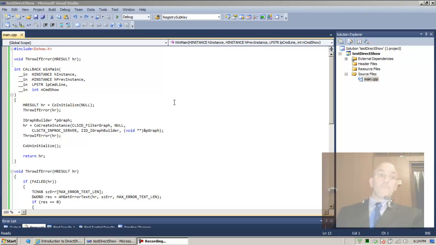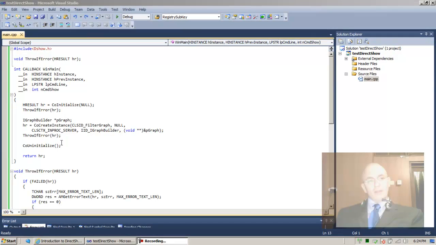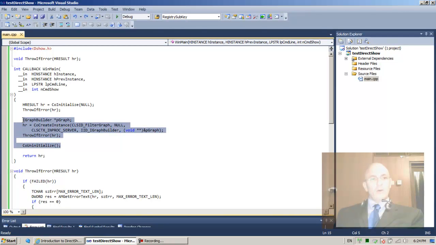All right, so in the previous lesson, we added CoUninitialize and CoCreateInstance. Very nice. Now, let's run through this code.